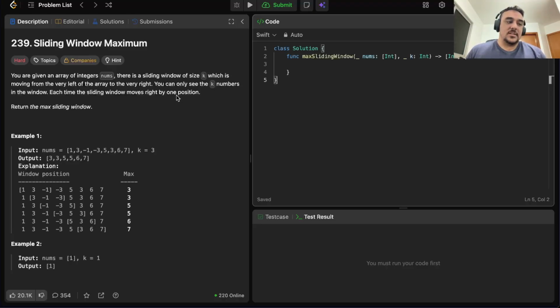And let's get started. So sliding window maximum. You are given an array of integers, nums. There is a sliding window of size k, which is moving from the very left of the array to the very right. You can only see the k numbers in the window each time the sliding window moves right by one position. Return the max sliding window.